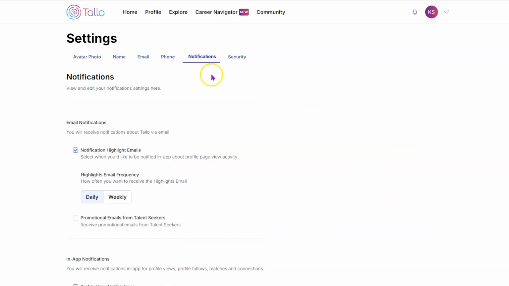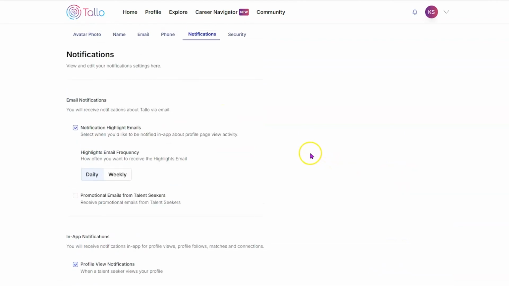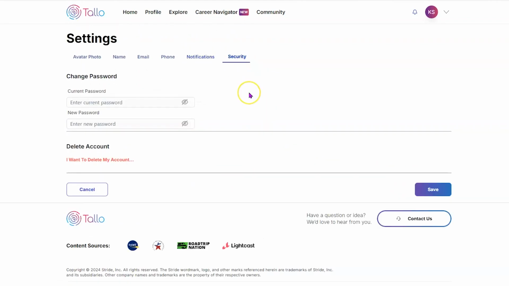The Notifications tab. Here's where you can update your preferences for how you'd like to receive various notifications from Tallo. And the last tab is Security, if you'd like to change your password or if you want to delete your Tallo account. And again, any changes that you make within this area, be sure to select Save.